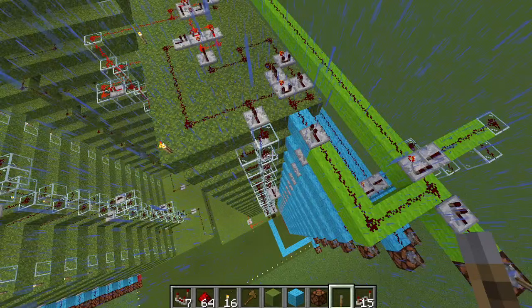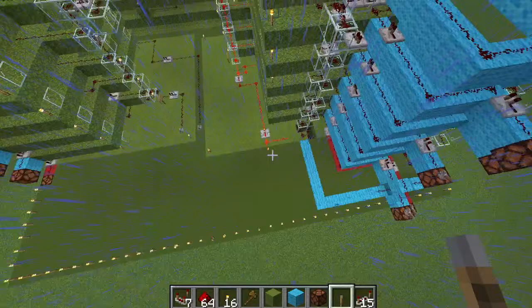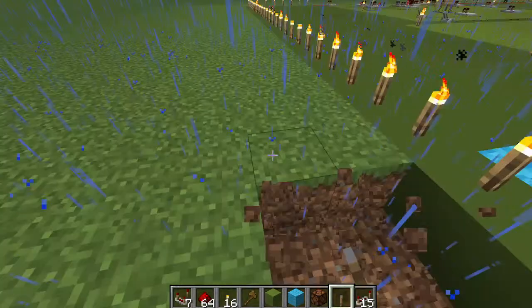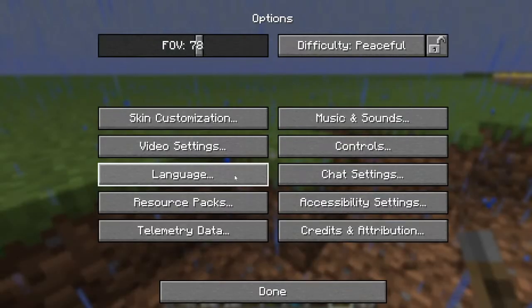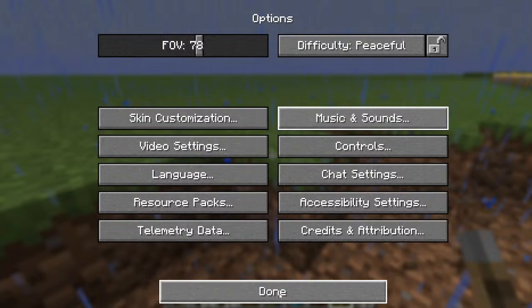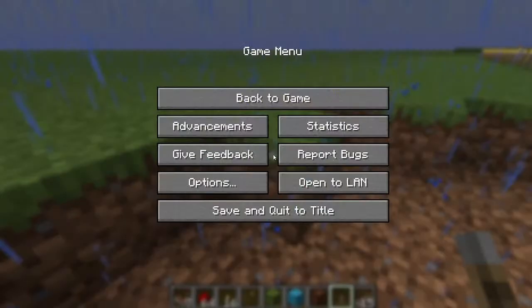So what I need is a circuit. Firstly, I need to dig out more space over here. And I actually need to turn in-game volume down. A bit more than that, I think.